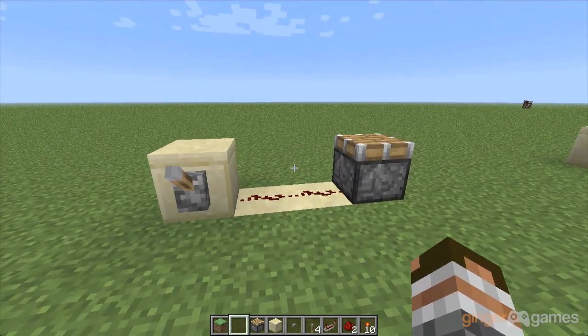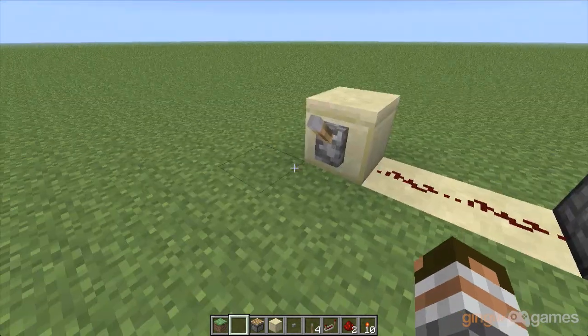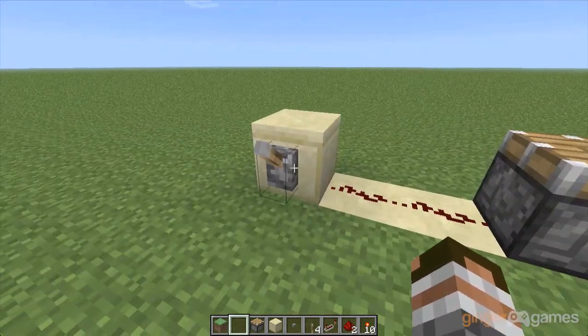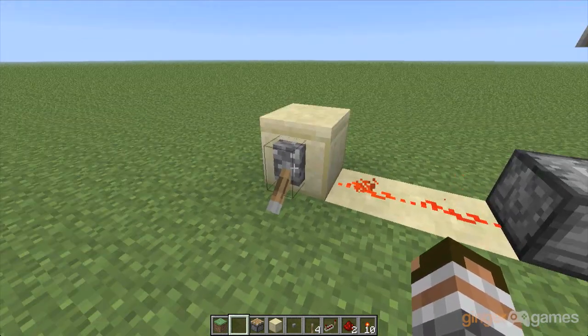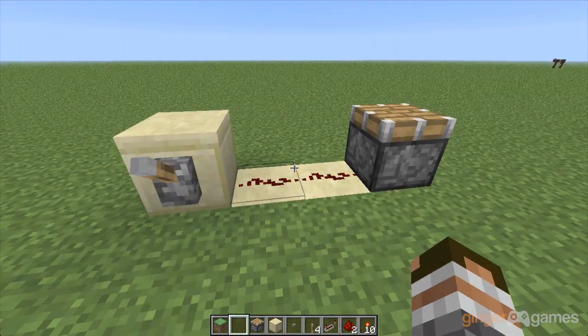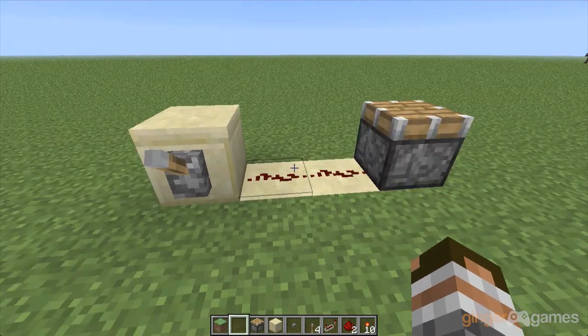The Input/Output Gate is a simple thing. If you have an input, you have an output. So if the input is on, the output is on. Now if the input is off, the output's off. Very simple, and it's very simple to make as well.